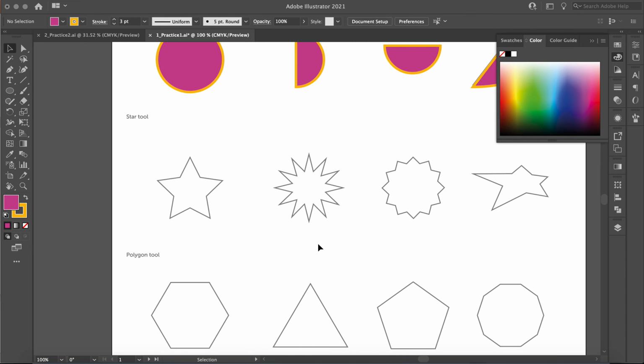Okay. All right, next tool we're going to grab our star tool. So I'm going to go down here to my star tool, and on default, this has some of my old settings here. So I want to make a 5-pointed star here. So that's this star here.